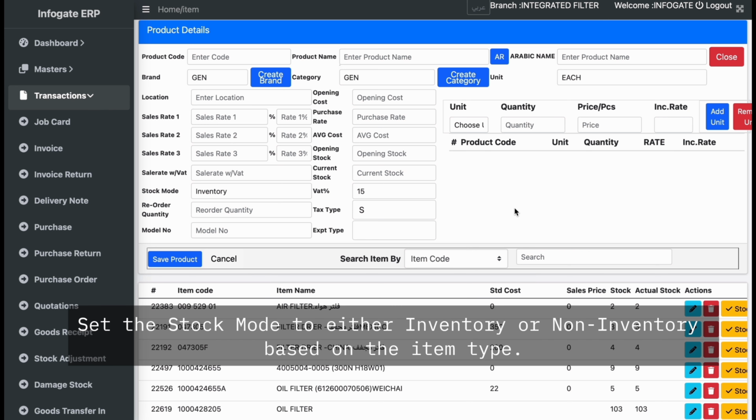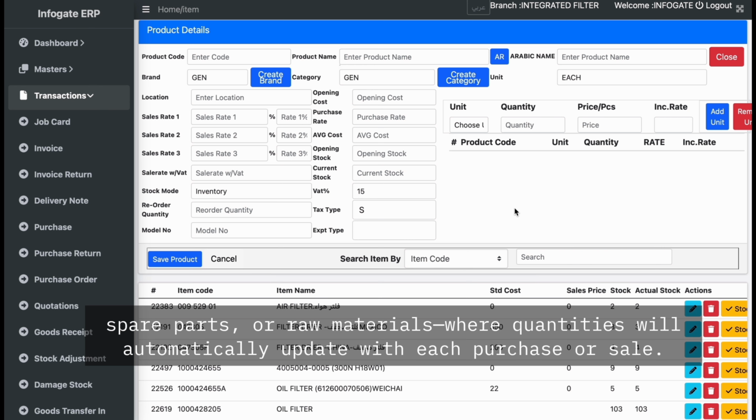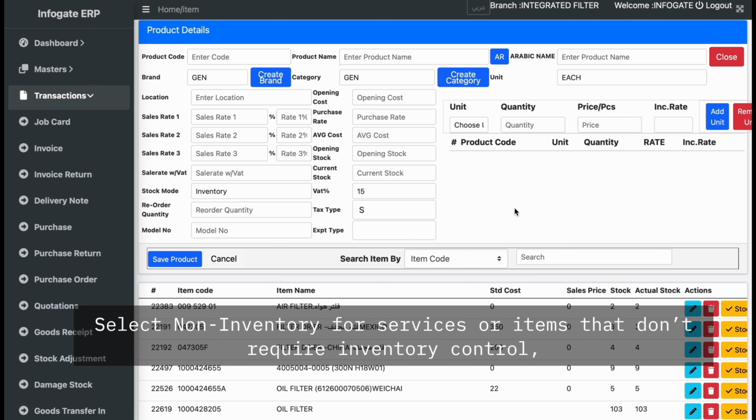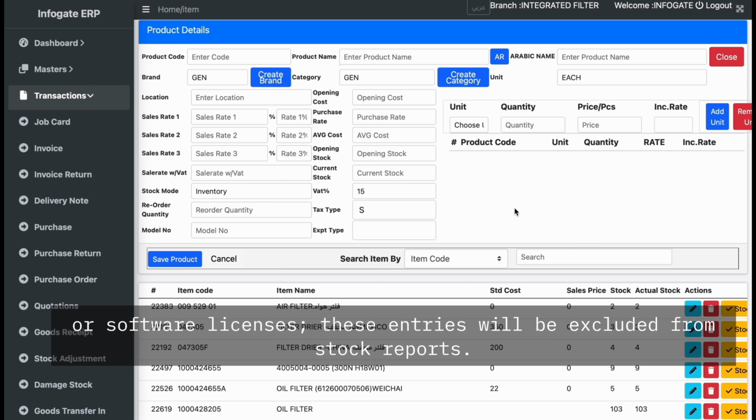Set the stock mode to either inventory or non-inventory based on the item type. Choose inventory for physical products that require stock tracking, such as filters, spare parts, or raw materials, where quantities will automatically update with each purchase or sale. Select non-inventory for services or items that don't require inventory control, like installation fees, consultation charges, or software licenses. These entries will be excluded from stock reports.